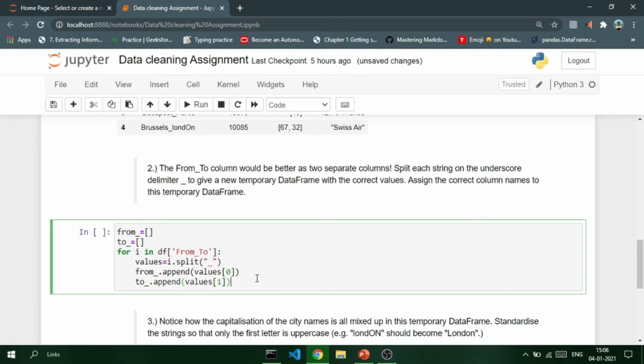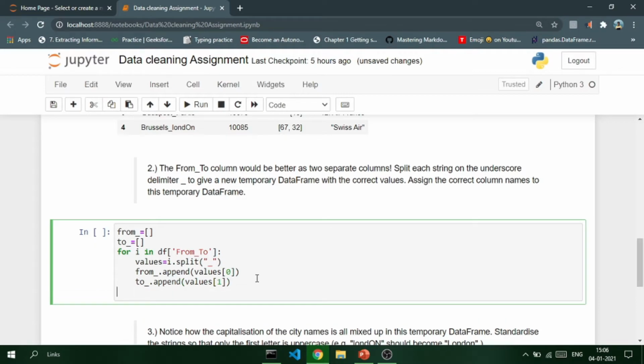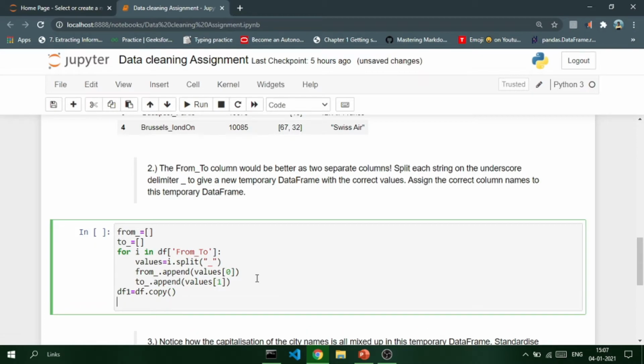So we're done here, and let us now assign these two lists to the data frame as two different columns. In order to do that, I'm going to create a new data frame called df1, and I'm going to create a copy of it. What happens when you don't use this copy function and you just directly assign it to the new data frame is it creates a reference. So whenever you make some changes to the new data frame, it gets affected in the already existing data frame. So make sure to use the copy function, and df1 is a copy of the already existing data frame df.